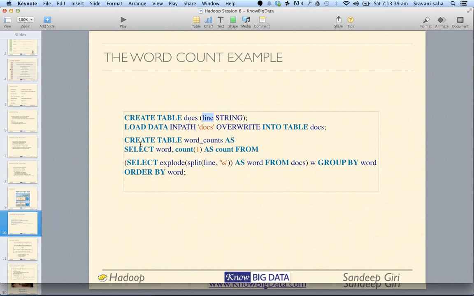Okay. Now we created another table called word count. And we created this table by selecting word from this one. So what we did was we first split the line based on space. After we split based on space, we explode it, similar to what we did for Pig. And once we do that, we group by word and order by word.